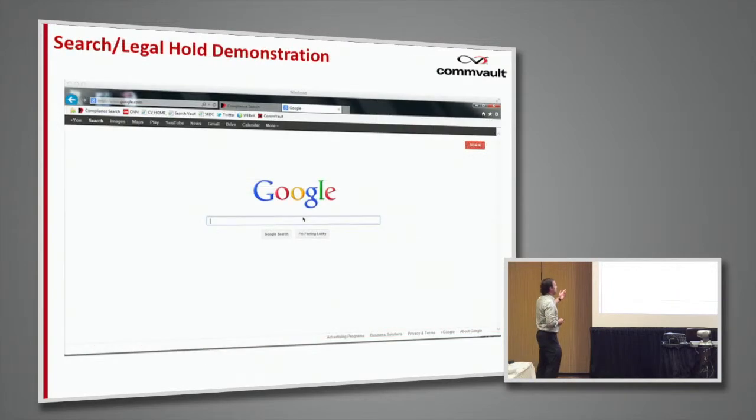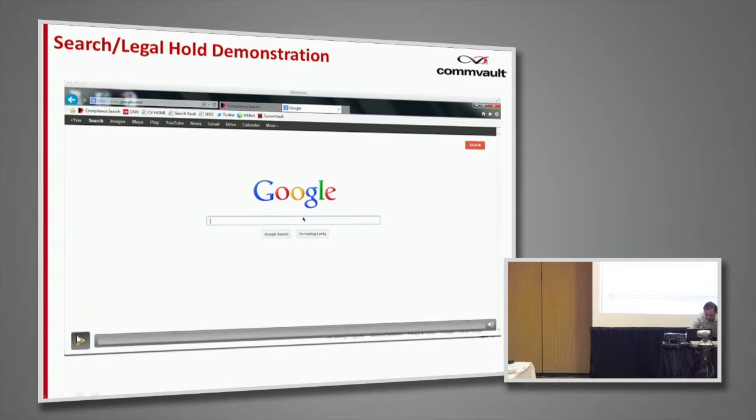And so here is just a quick, and I had to record this because I do not actually have compliance search permissions within CommVault. So, they must not trust me.